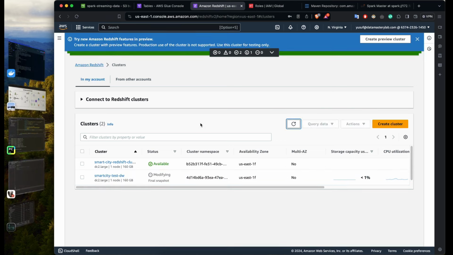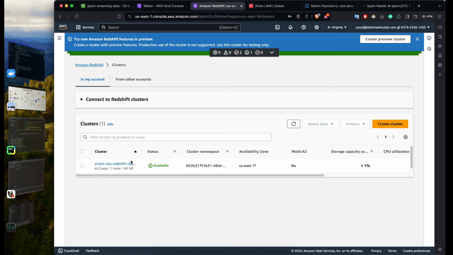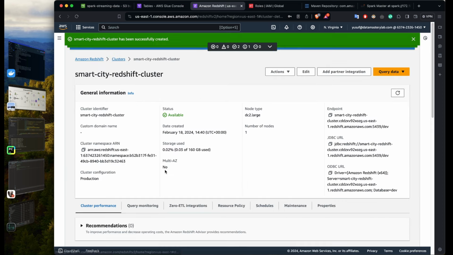All right. Perfect. So the Redshift cluster is done. If I do a refresh now, it should be available. Good. So if I click on Smart Shift Redshift cluster, I'll be able to see the connection credentials and now how to connect to that. Now I have the endpoint, I have the JDBC, and I have the ODBC URL. So I'll be copying the JDBC, and that's what I'll be using to connect to that.